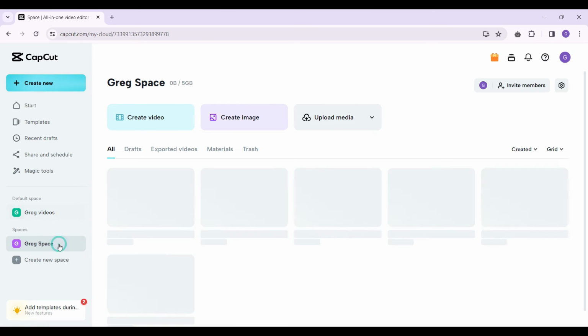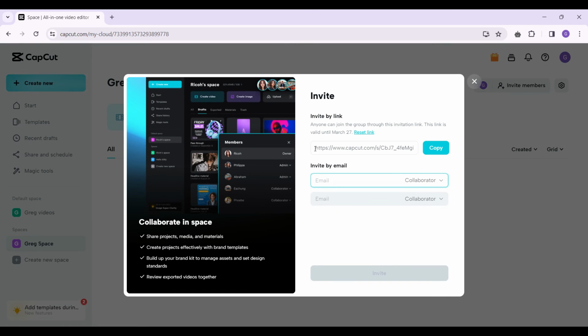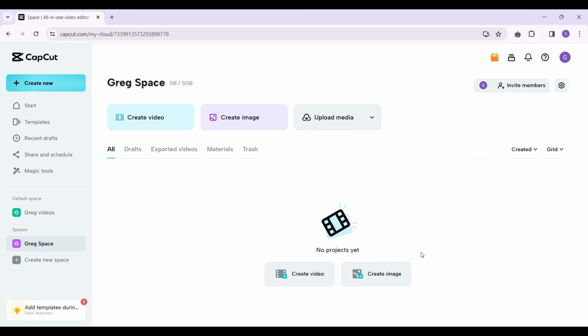Let's click on it. Now what to do if I want to add members to this newly created space? On the top right, you will find something like invite members. You can either copy this link or the same process, type your friend's email, give them designation as a collaborator or an admin, and simply click on invite. That's how you create a new space on CapCut and join spaces.